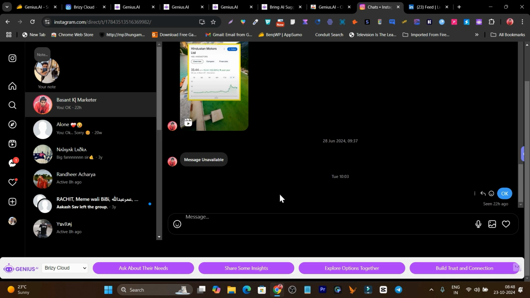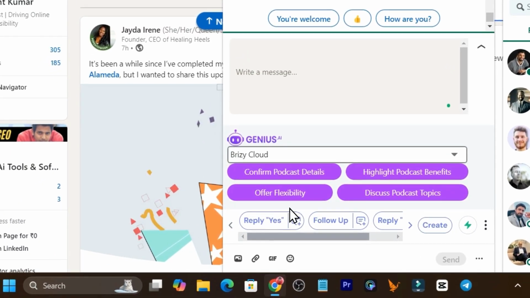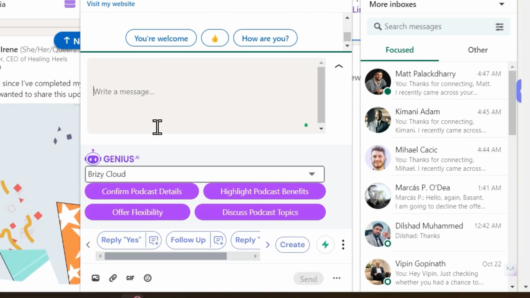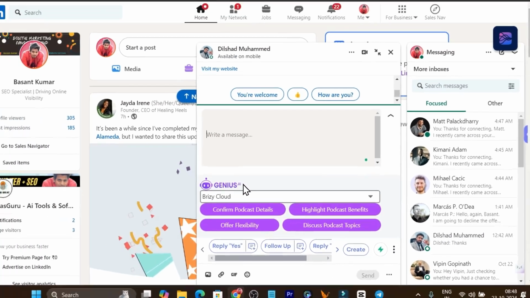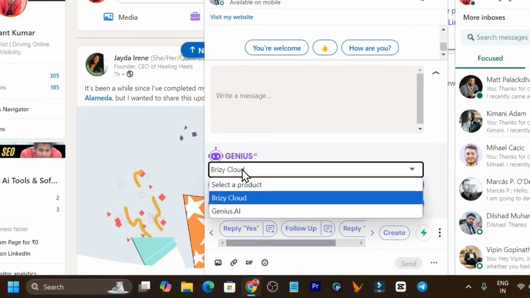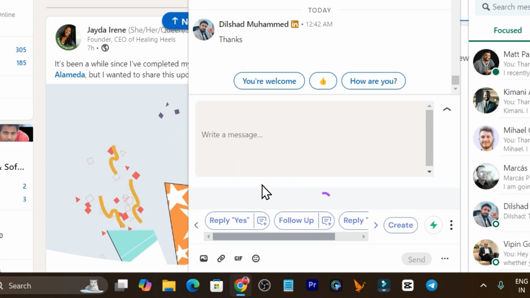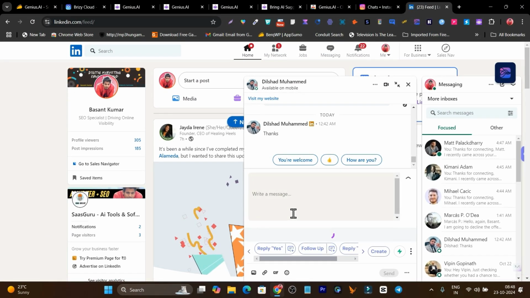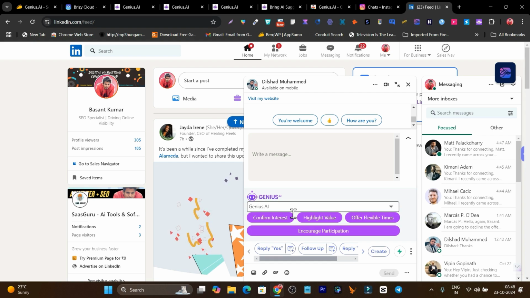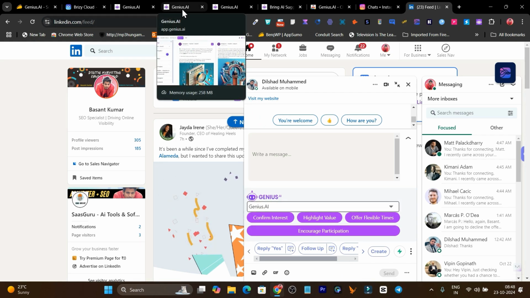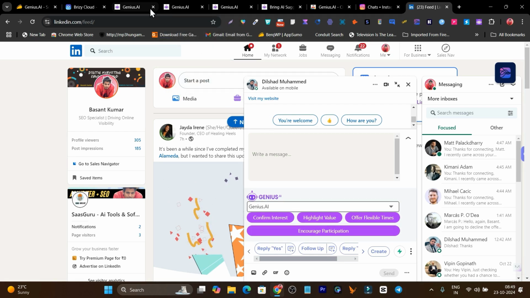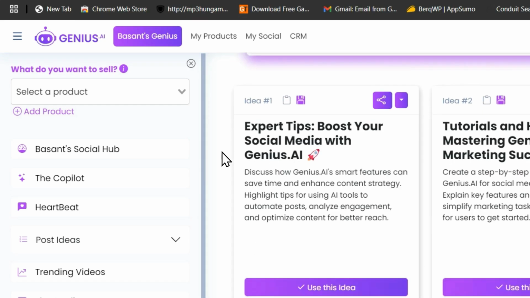Right now this is the Instagram messenger I have shown you. Now let me go to LinkedIn, and here you can see the messages, and any user you can select. Now the Genius shortcut will be available. You can just select the products, and based on that selected product you can respond to that user's message, and this is going to be highly relevant. So right now you are not just doing your content marketing, you are also selling your products or services with Genius.AI. So this is the thing I wanted to talk about.